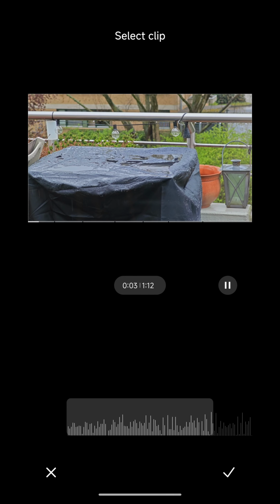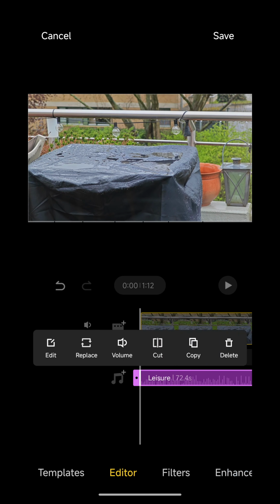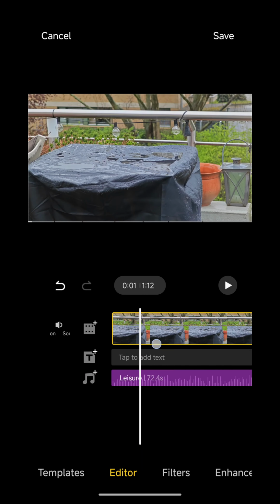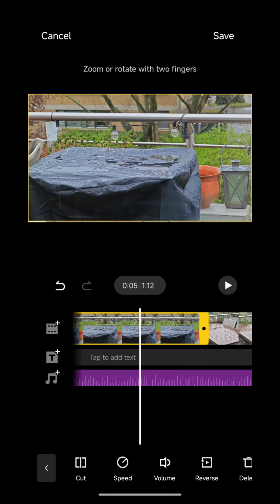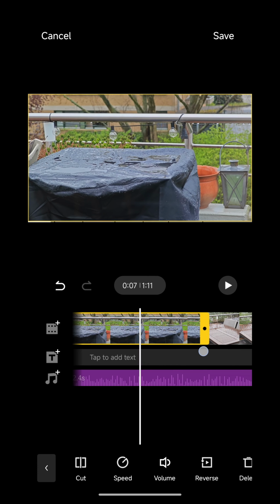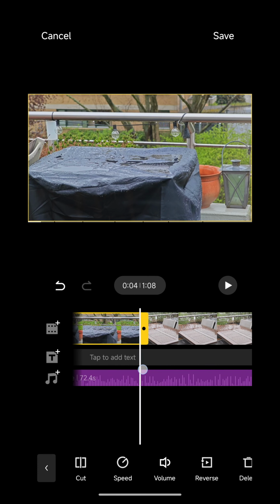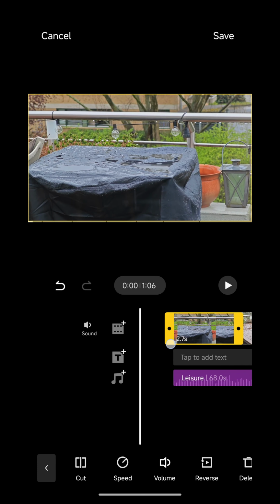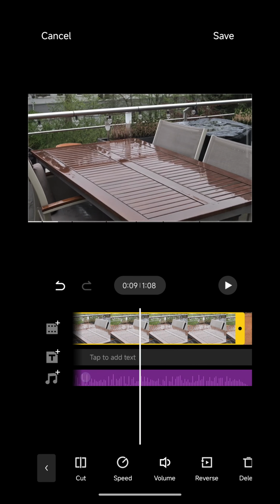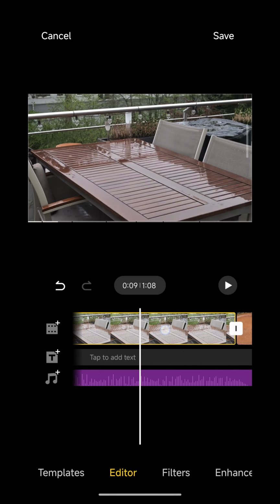You can also choose different parts of the song, and then it will add it to the audio track. And like in any other editor, you are able to also zoom in and out to enlarge, and you can drag and shorten the clip from the beginning and from the end of the clip. You are able to cut the clip.